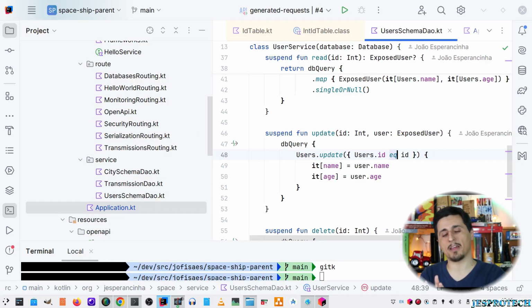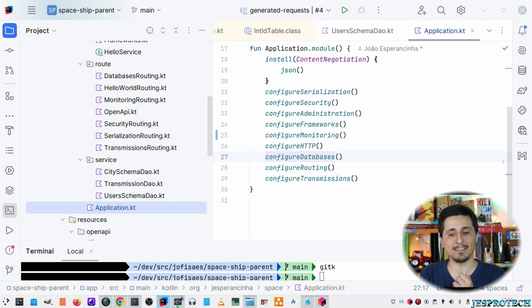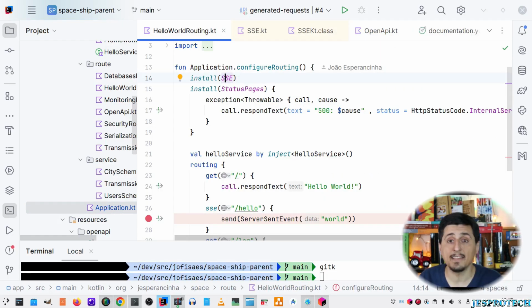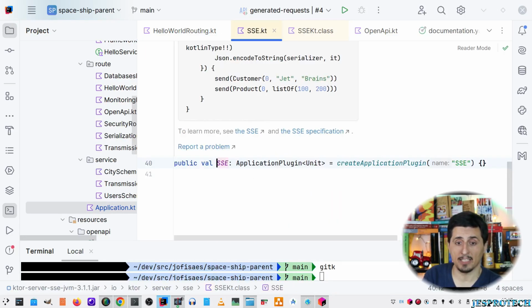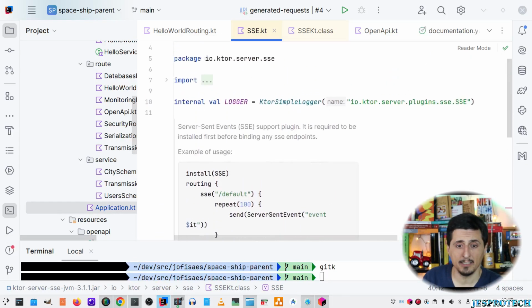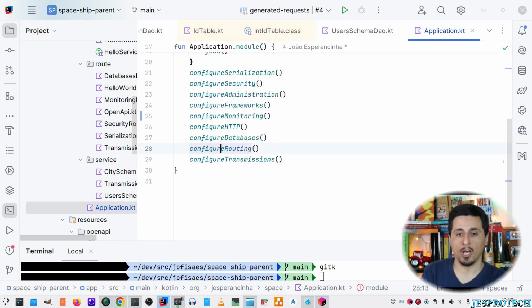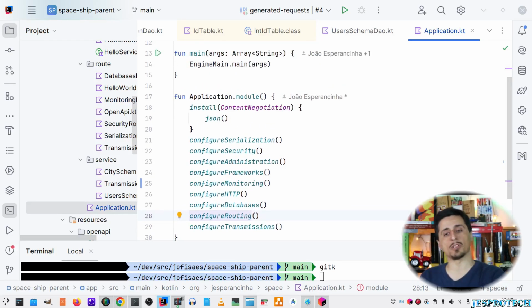But before we go into that, let's first see the second bit of this set of 3 elements that we have created in our application. So for routing, we can see that we are installing the server sent events plugin. We can check it out right over here, and we see here that this plugin is server sent events support plugin. It is required to be installed first before binding any SSE endpoints, and this is why it is located in the module of the application, the definition of the module of the application that we are going to use.